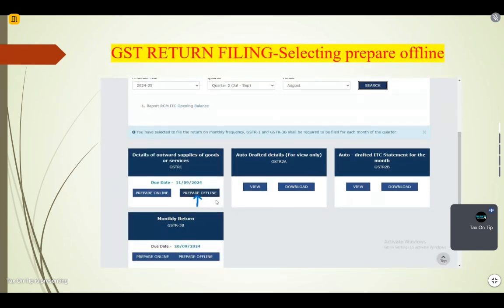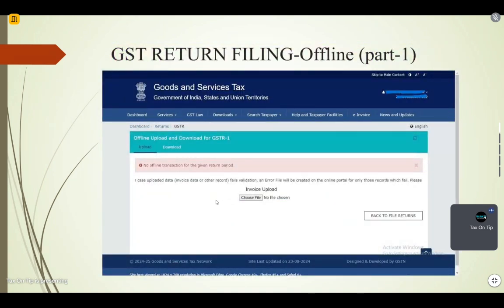So now, for the GST return filing, we select prepare offline. We are first trying to prepare the GSTR1 through the offline mode. Once we click on that offline mode, the next screen will appear like this. You can see the option of offline upload and download for GSTR1. The upload option is available, you can upload the data. The file that can be uploaded here is a JSON file. You need to prepare a JSON file and then upload.